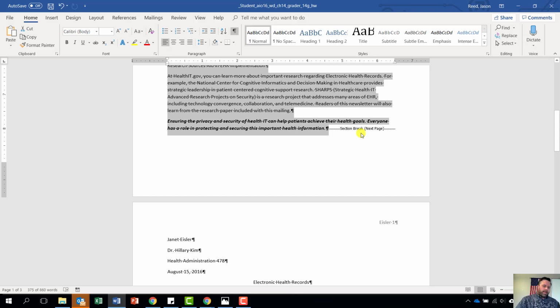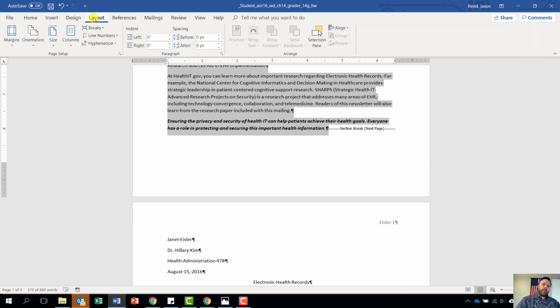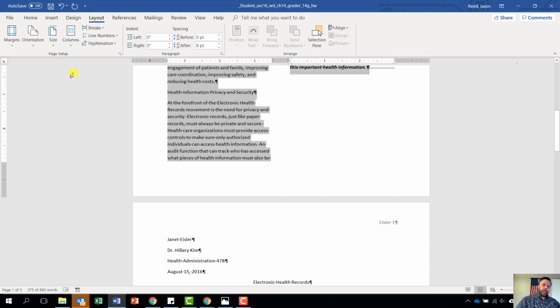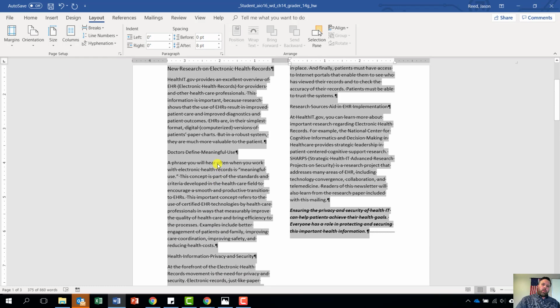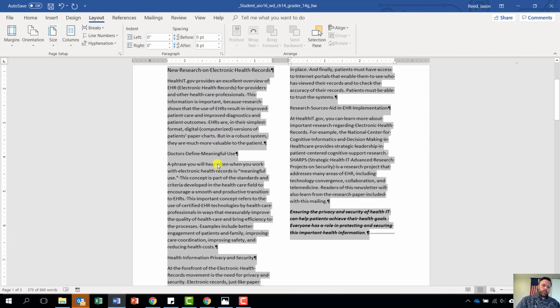We're going to go ahead and format the text using 2 columns. So we're going to go to our Layout tab. Under our Layout tab, we have our Page Setup grouping. We're going to click on Columns, and we're going to do 2 columns. And now we're starting to look a little bit more like a newsletter. We've got our 2 columns.